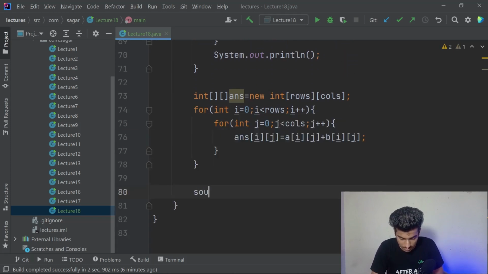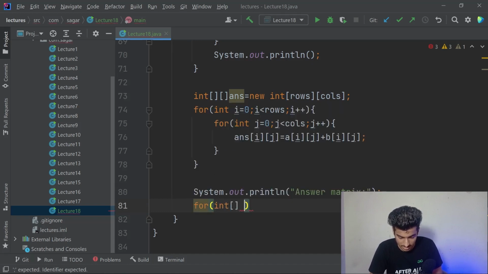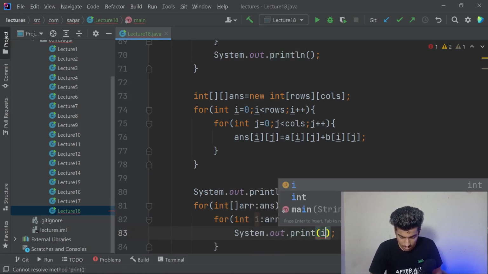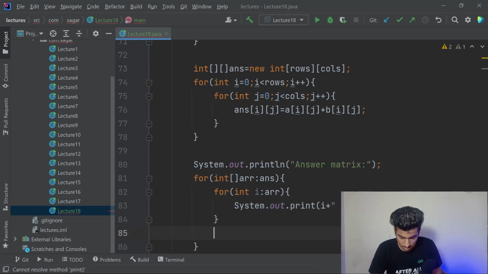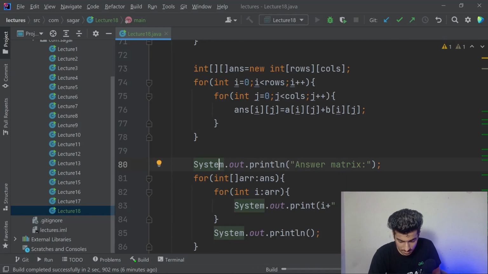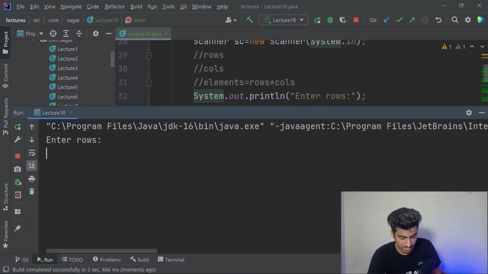So I will use here a statement, answer matrix, and I will use here a for each loop. So integer array from answer, I from our array. So I will quickly enter all the values. That is a large program, but it is very simple.